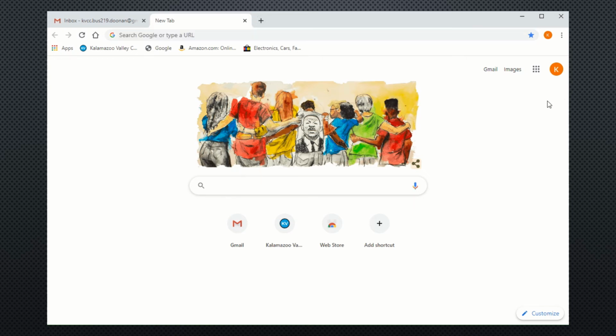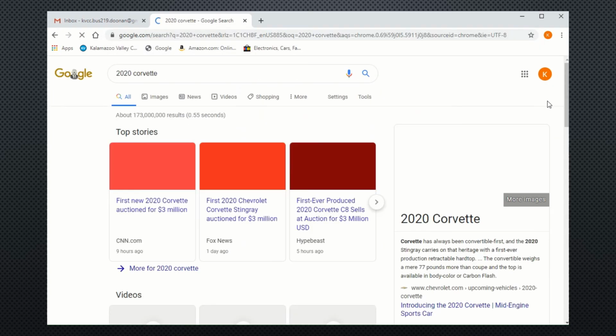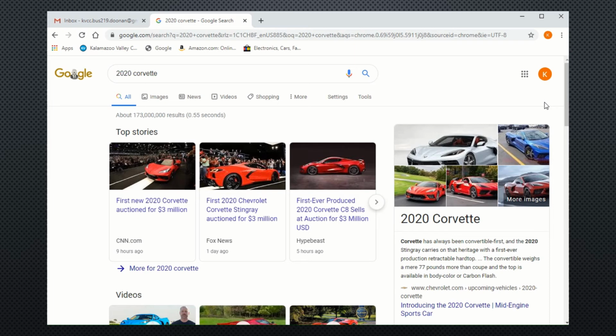It can be anything. In that search, go ahead and type in Google whatever your search is going to be, and please don't use 2020 Corvette, anything but that. And go ahead and run that search, and what you'll see is obviously the search results and top stories and some summary information. And on the top line there, you also notice that there are different types of results: images, news, videos, and so forth.